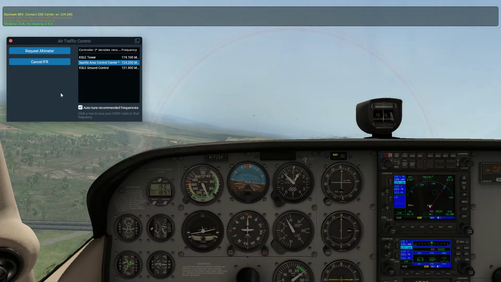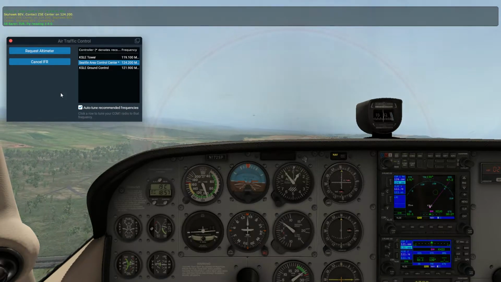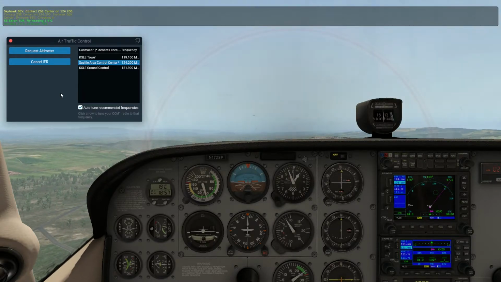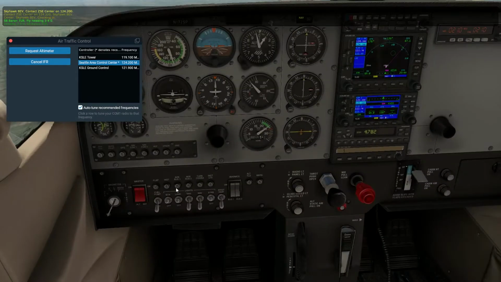58 Baron, and they're not talking to me yet. Romeo, fly heading 340. We're just going to fly heading 340. 58 Baron 7, turn those landing lights off.